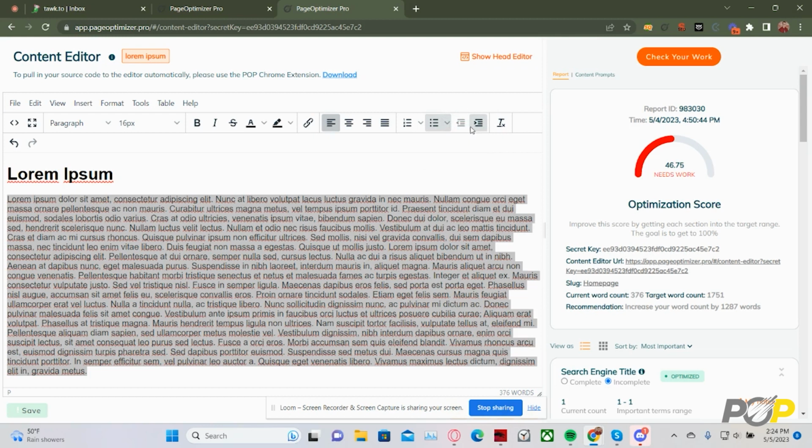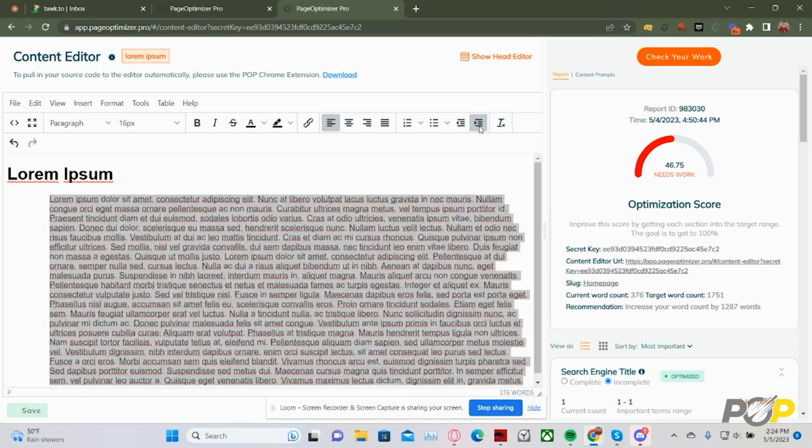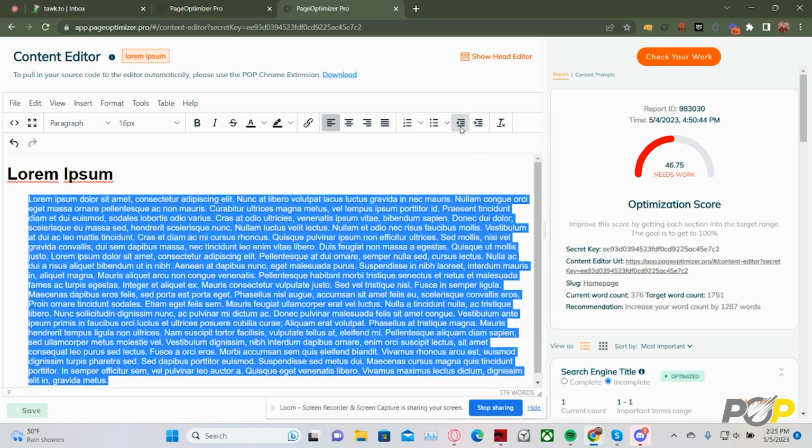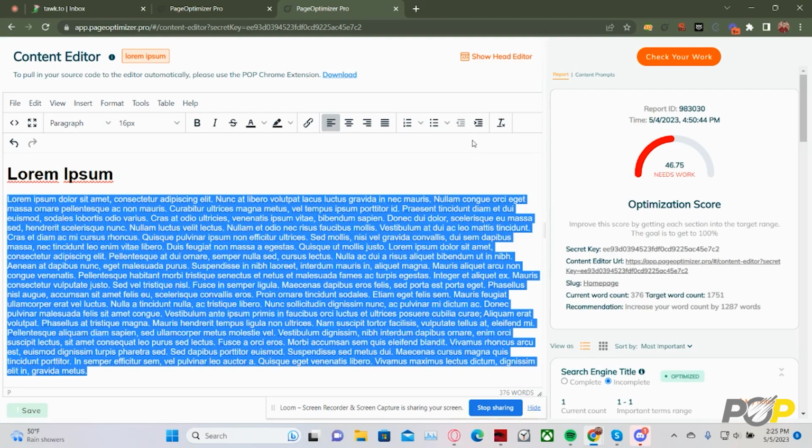Using these two buttons, you can change the indentation of your text. Clicking this button will increase the indentation of your text. Clicking this button will remove the indentation from your text. Finally, you can clear all formatting by selecting the Clear Formatting button.